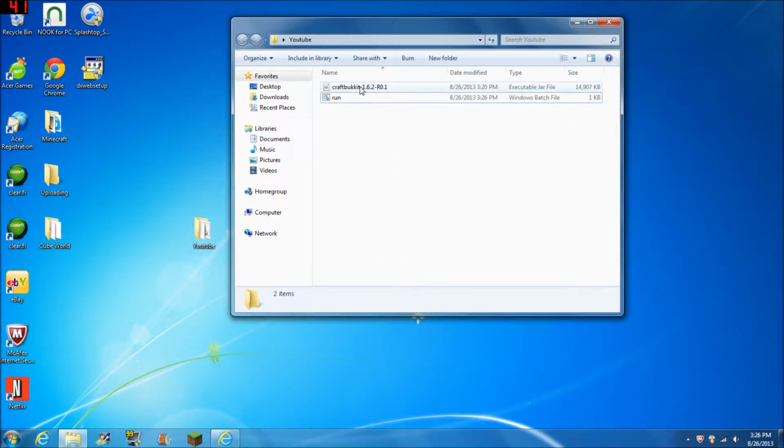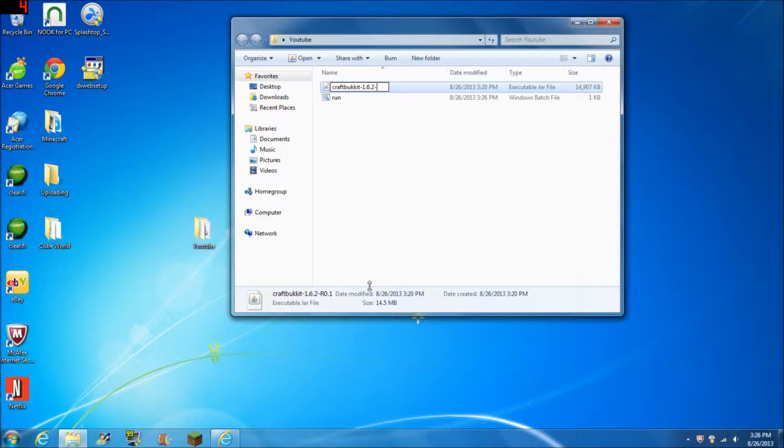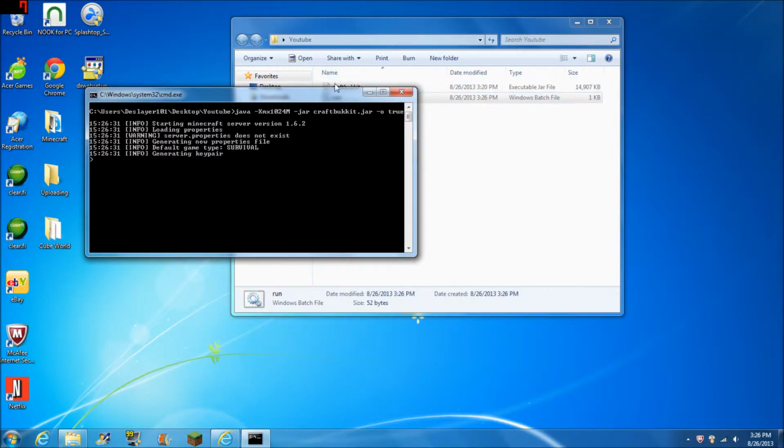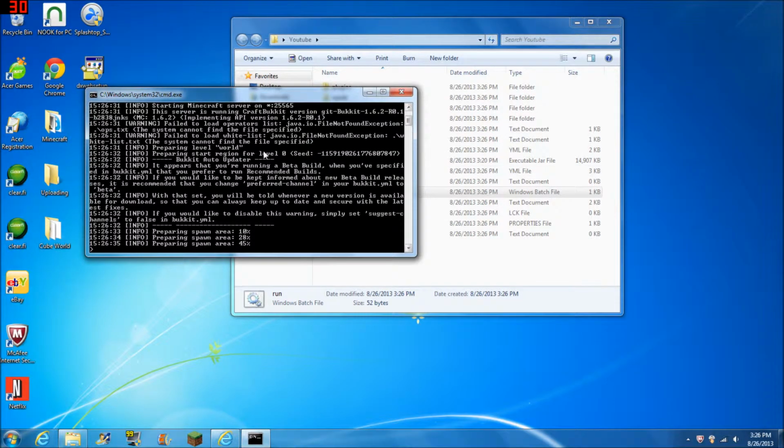Now you want to rename this file right here. Rename it to just CraftBukkit, not CraftBukkit-1.6.2 or whatever it is. So just CraftBukkit or craftbukkit.jar. Try either one. Now you want to double click this, and it'll bring up the black screen. Basically, it's starting your server.